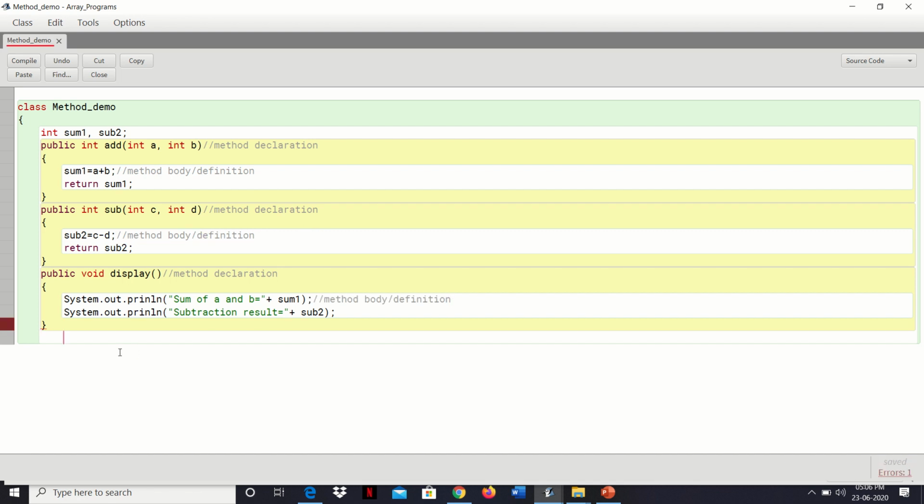Now see, all these are non-static methods. Non-static method means that in each method there is no static keyword written. See, is there any static keyword written here? No static keyword. That means these are non-static methods. So non-static methods are always called using objects. So first we will create a main method, public static void main string args.